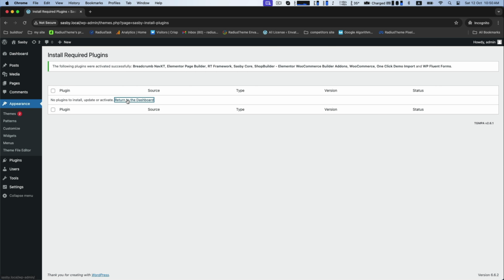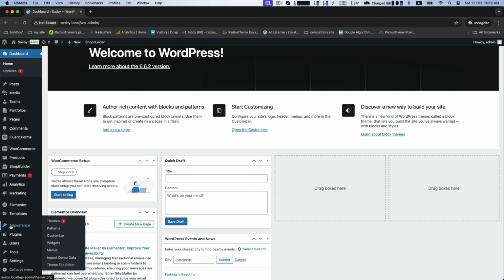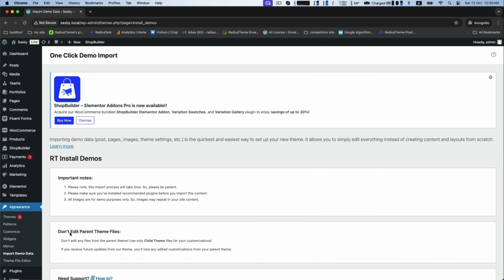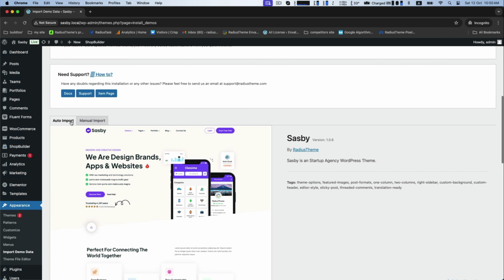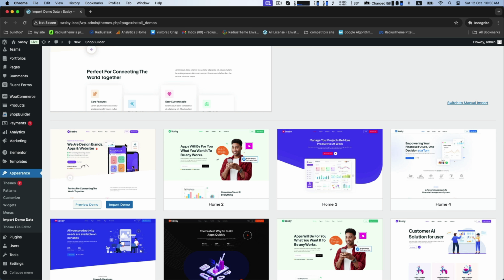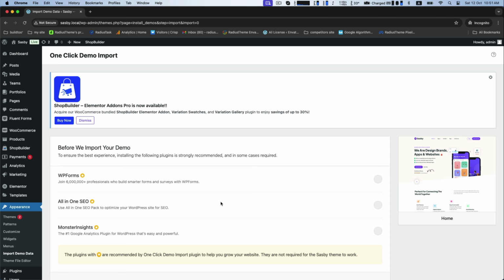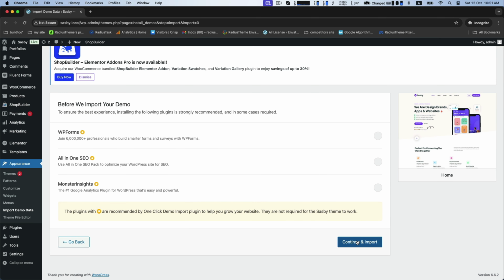Now back to the dashboard. Go to the Appearance, then Import Demo Data. This is the interface. There are two types of import: manual import, auto import. And under this auto import, you can import all these demos. Click any one of it to continue and import content.